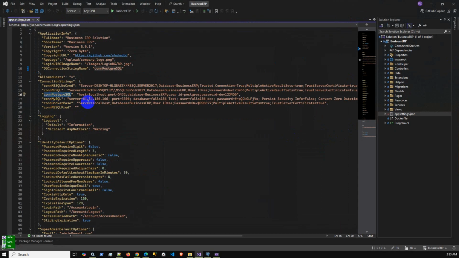Now let me explain the connection string for the PostgreSQL connection. You have to pass your host name. I installed it locally, so the host is localhost. The port number for PostgreSQL is 5432. The database is business ERP. The user ID is postgres, and the password is your password for accessing PostgreSQL. I set the password as dev12345. If you pass this connection string properly, then you can easily connect your PostgreSQL database to the ASP.NET MVC application.